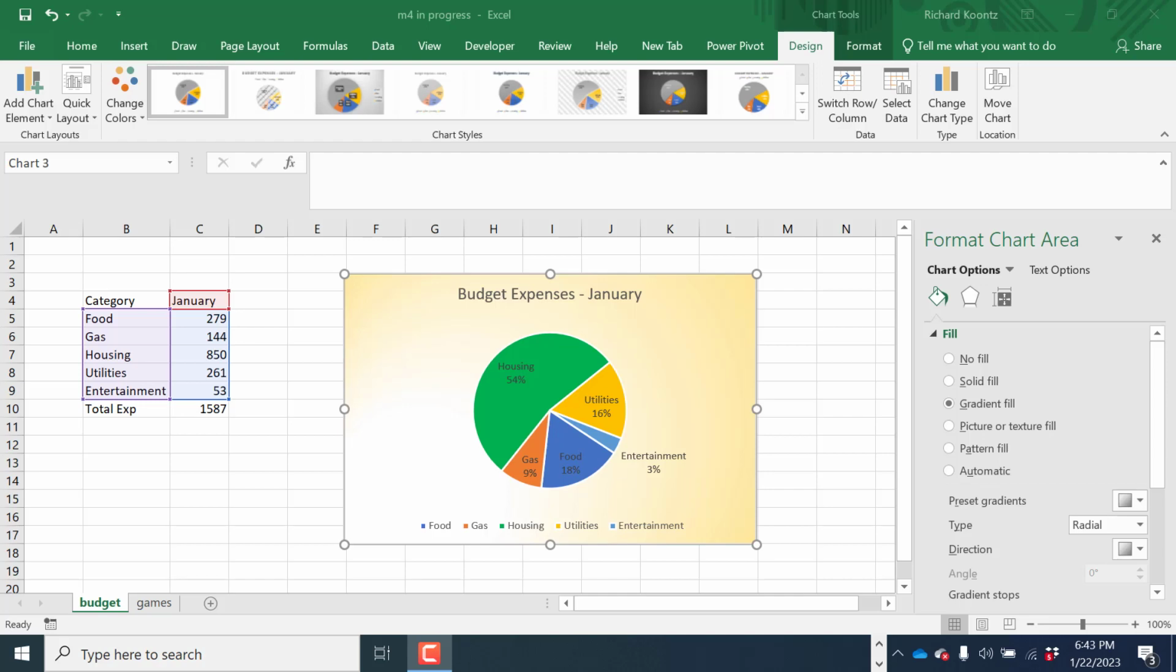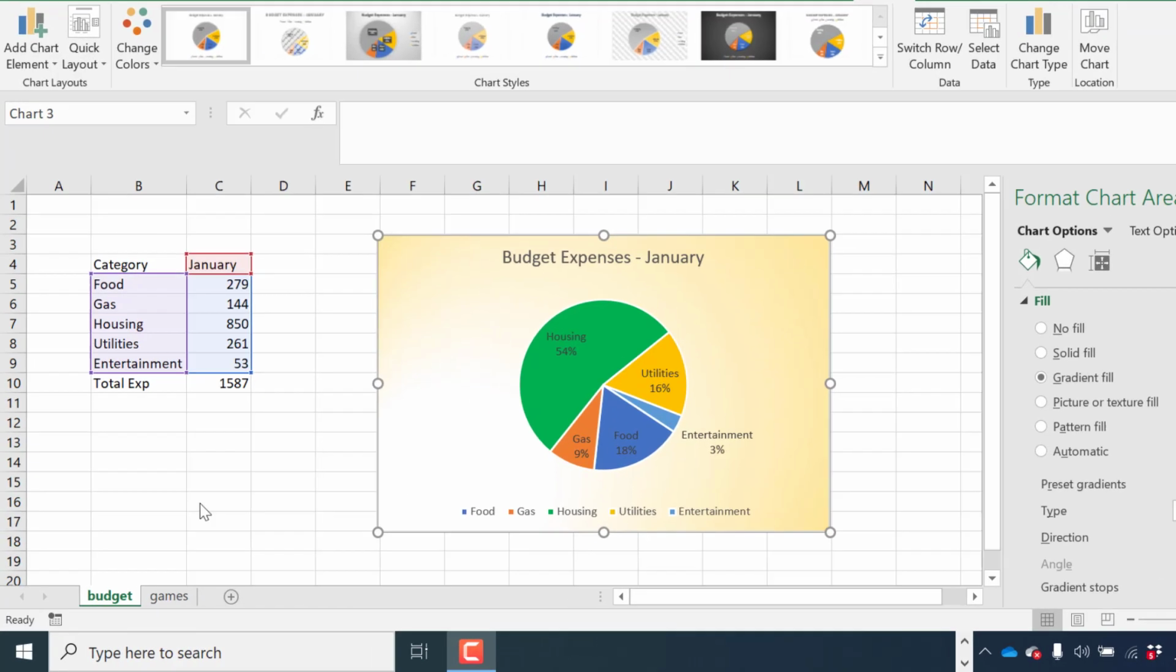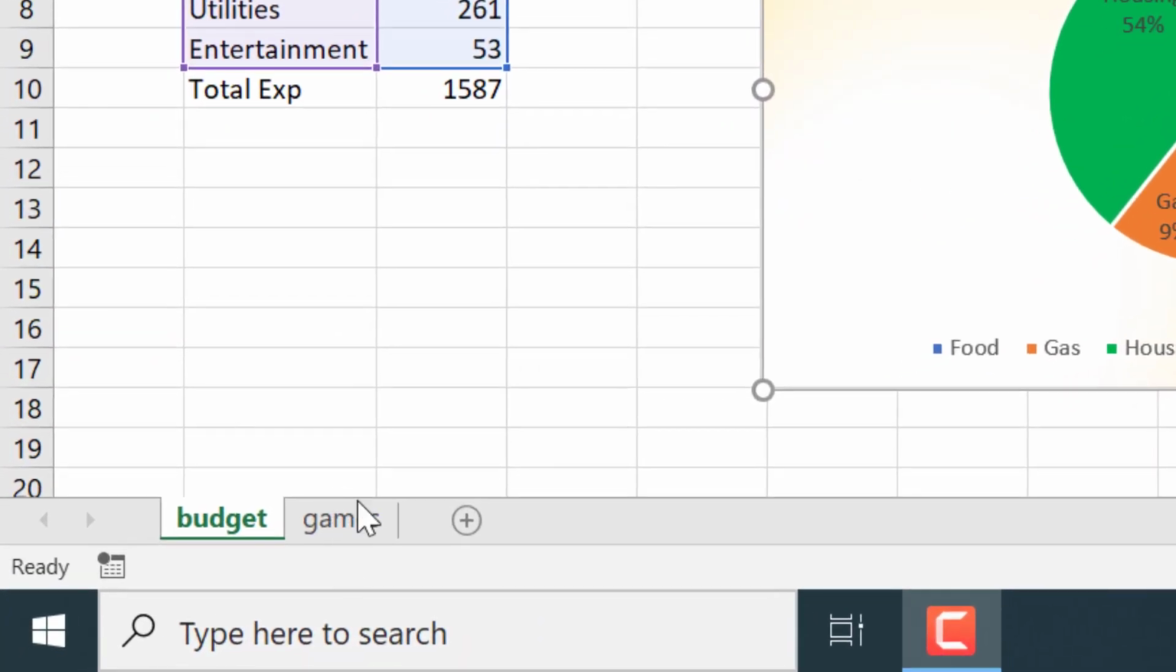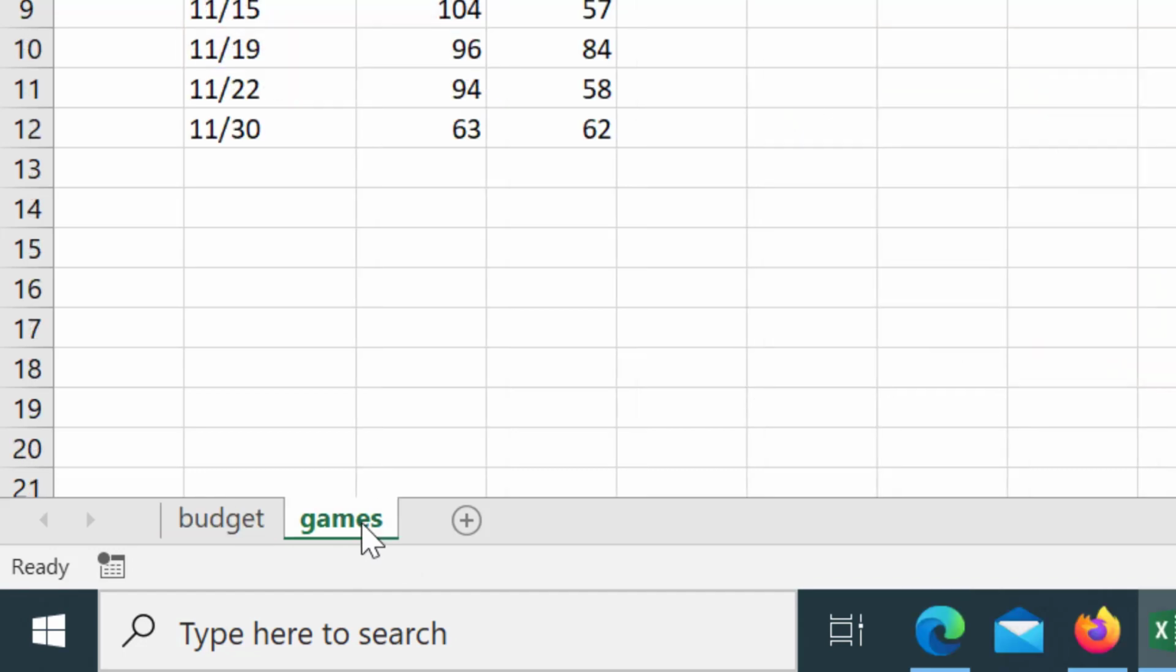Let's go ahead and build a column chart. I have another sheet here, and you can just click the plus sign at the bottom of your worksheet and then create a new sheet. And I named my sheet Games. If you want to name a worksheet, just double click on your sheet name and then you can type a new name for it.